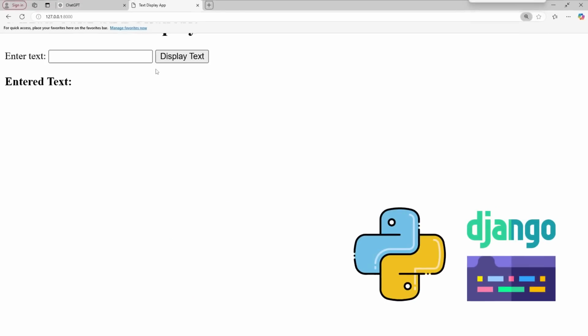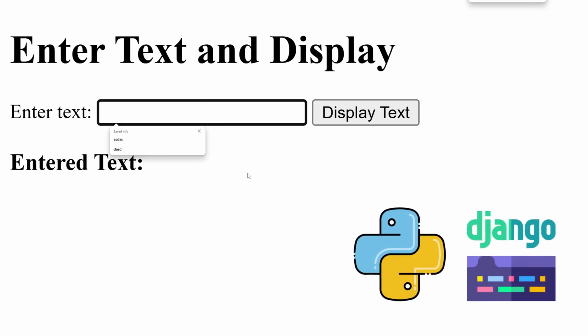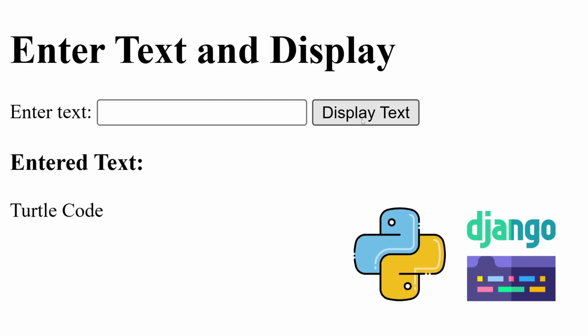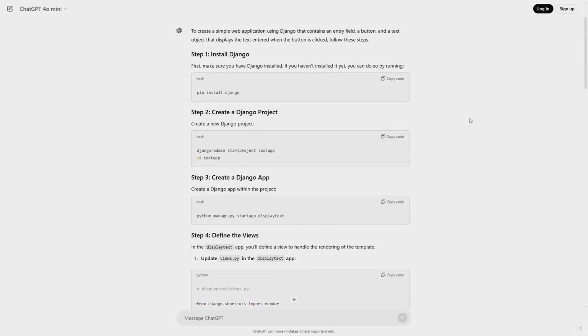In this Python tutorial, I will show you how to create this website using Django. We will use ChatGPT to assist us while building the website with Django. Let's get started. First, I will create a virtual environment.